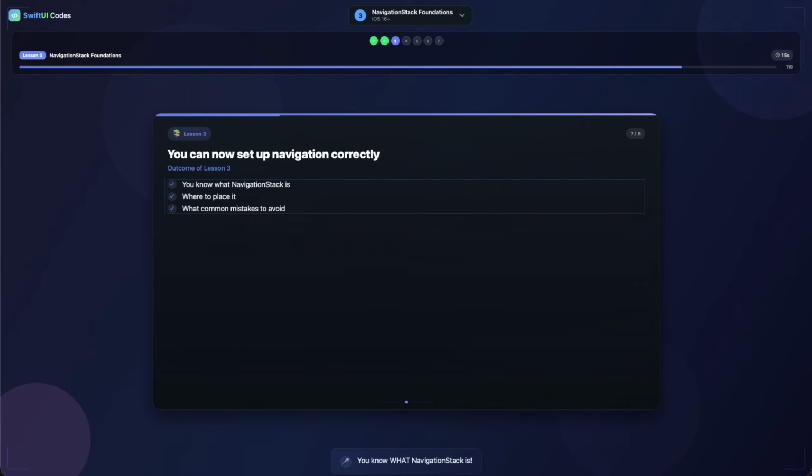You know what NavigationStack is. You know where to place it. You know what mistakes to avoid. Next, NavigationLink, connecting screens.